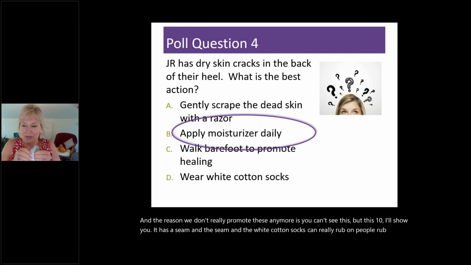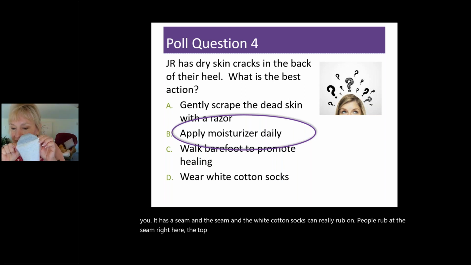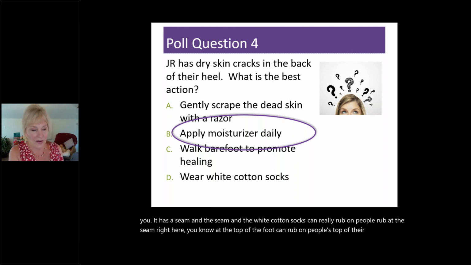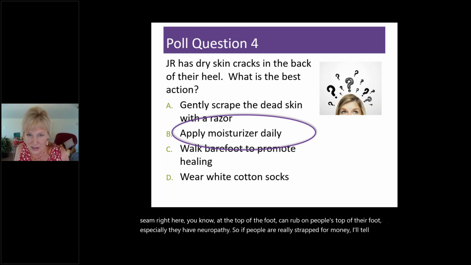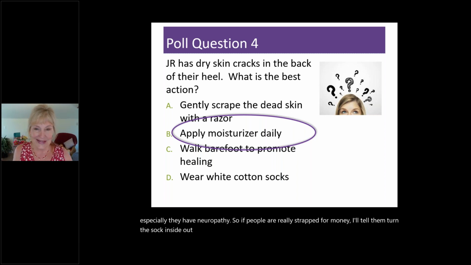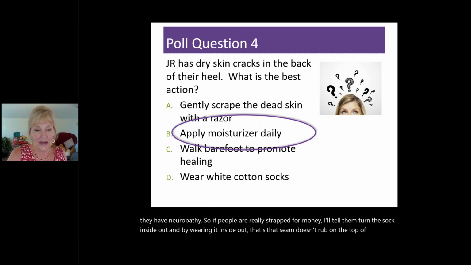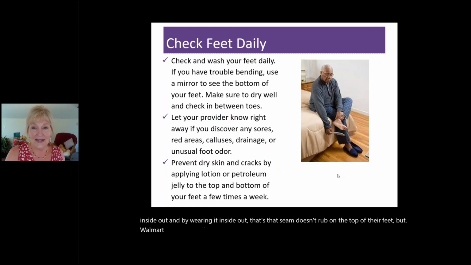Rub at the seam right here, at the top of the foot, can rub on people's top of their foot, especially if they have neuropathy. So if people are really strapped for money, I'll tell them, turn the sock inside out, and by wearing it inside out, that seam doesn't rub on the top of their feet. But Walmart does have diabetes socks for about $5. They're a little thicker, so a person with diabetes would need to get a bigger shoe to accommodate that.